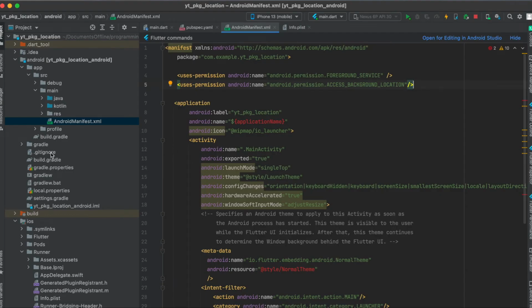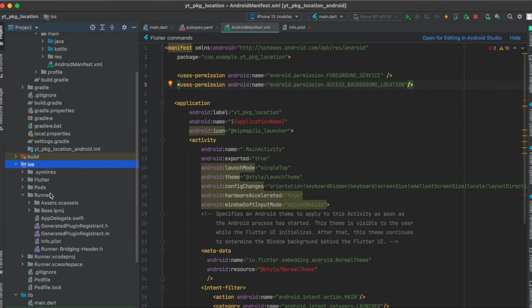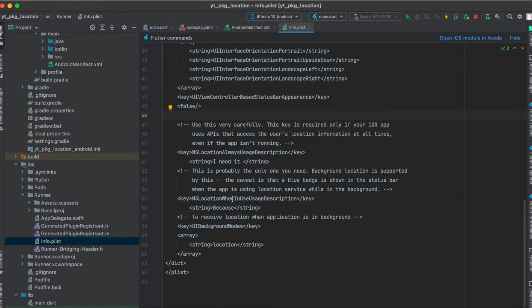And now for iOS, underneath your iOS folder, under Runner, open up the Info.plist file. And in here, this is most likely the only key you need to use, the location when in use usage description. And then of course here you have to define a custom reason why you want to use the location services for your app.